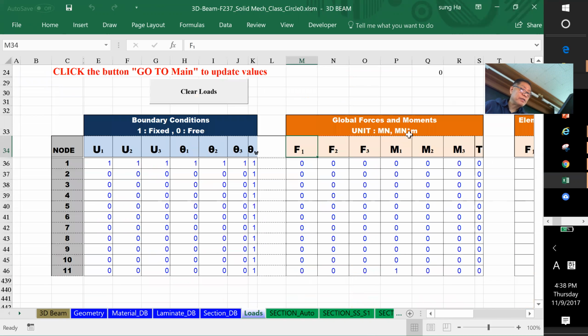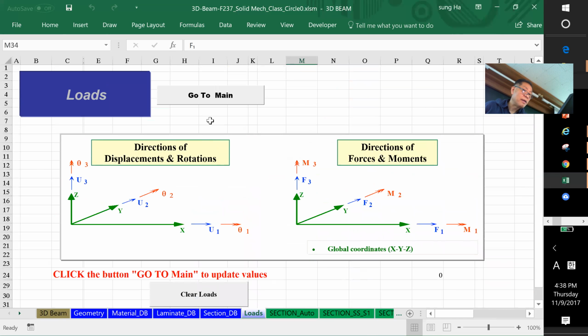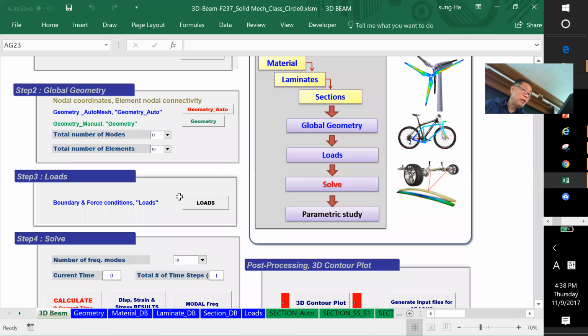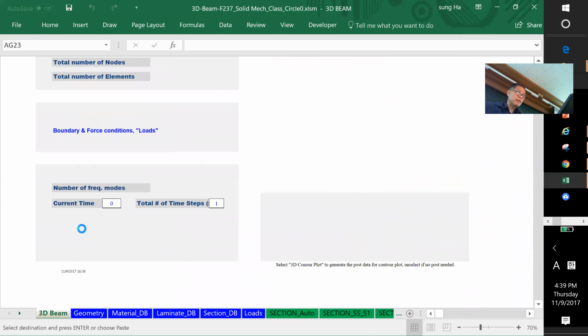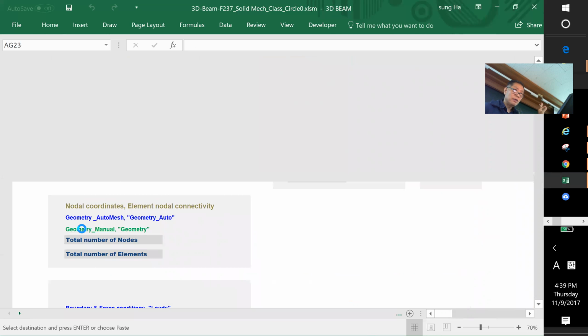And also, please pay attention to units. This is megapascal, and this is meganewton, and so on. Now, this is all the information we need to specify, and then click the button. And imagine, again, the section, thickness, diameter. What was the length? 10 meters, right? How much was the thickness? 1 centimeter. Diameter?